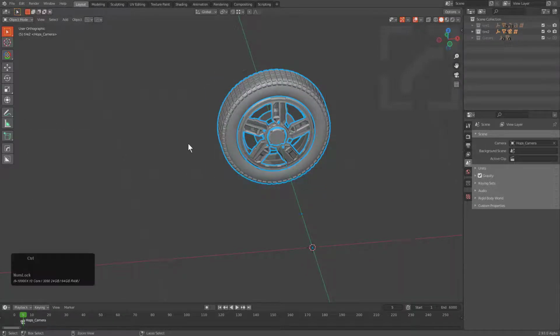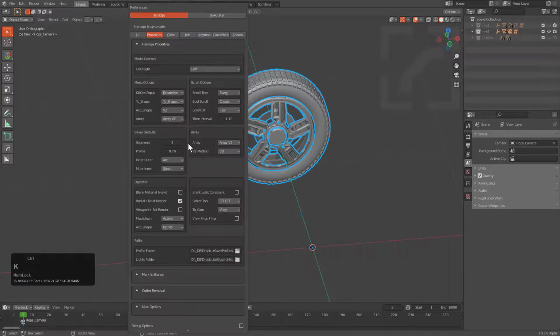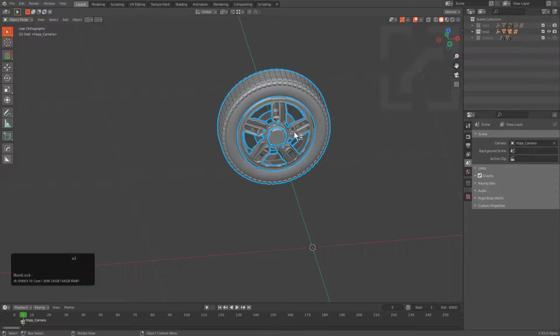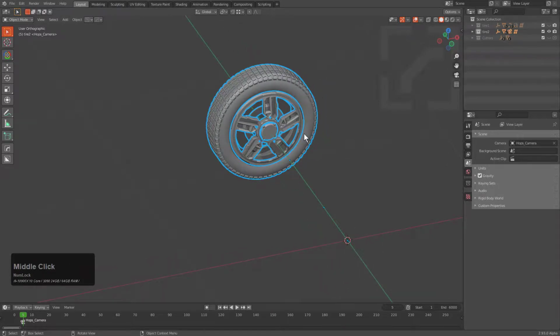And in the event that you want to revert back to a previous version, you can always just press Control K to bring up your HardOps preferences, and under the Properties tab, you can change AccuShape to either be Classic or V2 just on the fly. So that's really just scraping the surface when it comes to AccuShape, but I'll definitely be coming back doing a more focused video on it as time goes on.